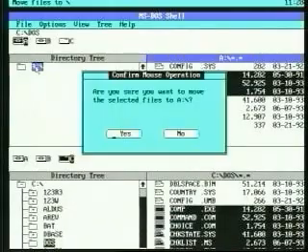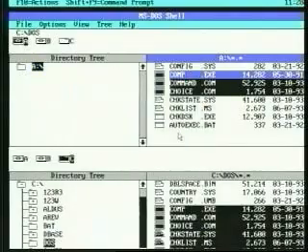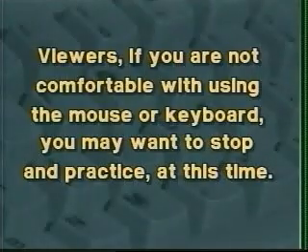A dialog box appears asking if you are sure you want to move these files. We definitely don't need to do this since this would just move them back to where we got them from, so answer no. Viewers, there are a number of ways of doing things in the DOS shell. If you are not comfortable with using the mouse and keyboard yet, you may want to stop the tape at this time and practice the various ways of moving and selecting items.